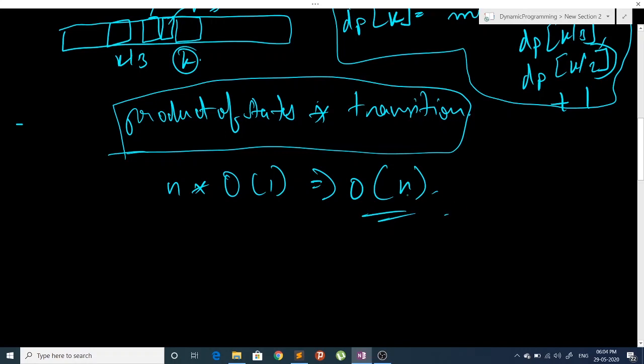So that's it for this video, guys, and in the next video I am going to code this problem, and I am going to implement both top down and bottom up approaches. So thank you.